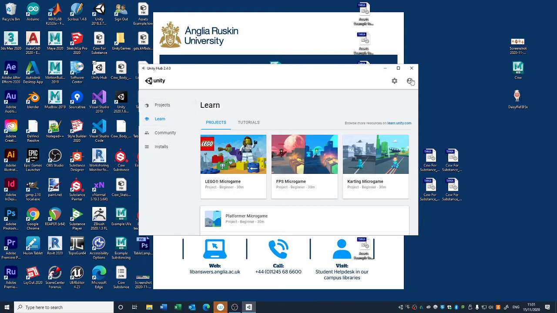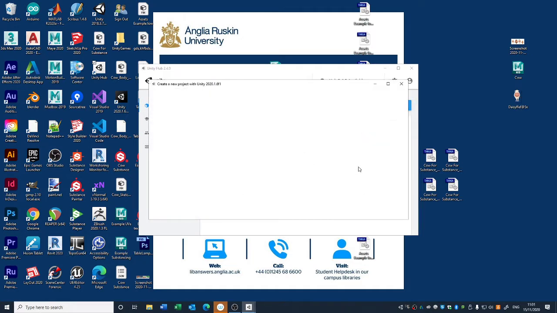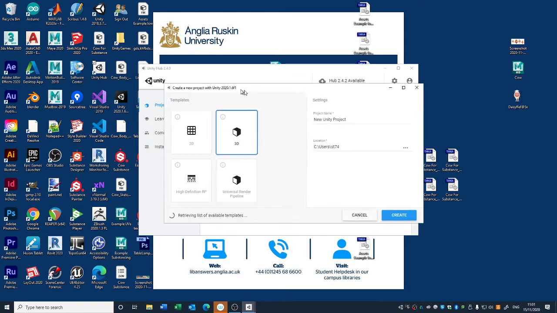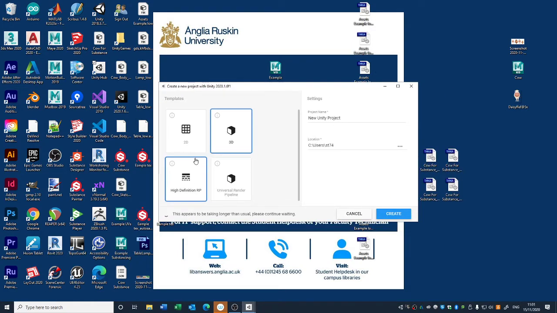And it might ask you to log in, but for now I'm just going to go to Projects, and I'm going to click New, and I'm going to select my version. And now it's going to ask you this. It's going to ask you for the project name and where to save it, of course, but then it's going to give you these options. It's going to ask you what kind of project you want to make.